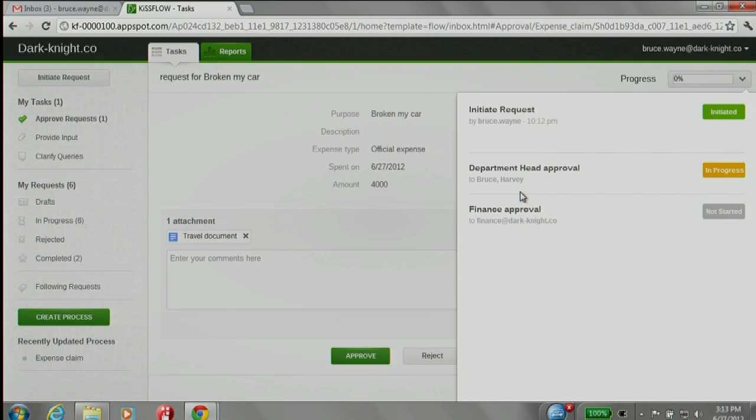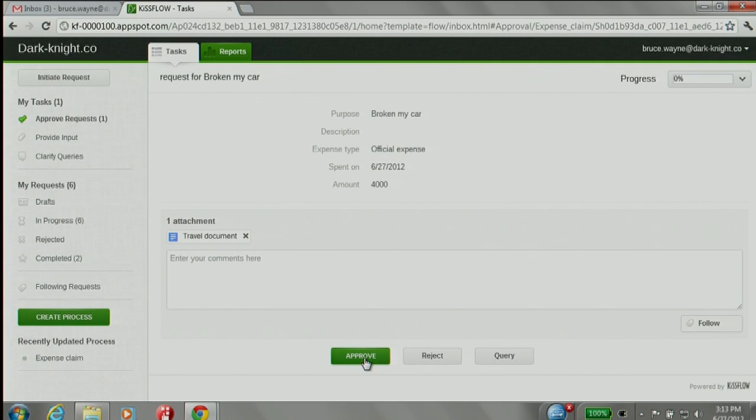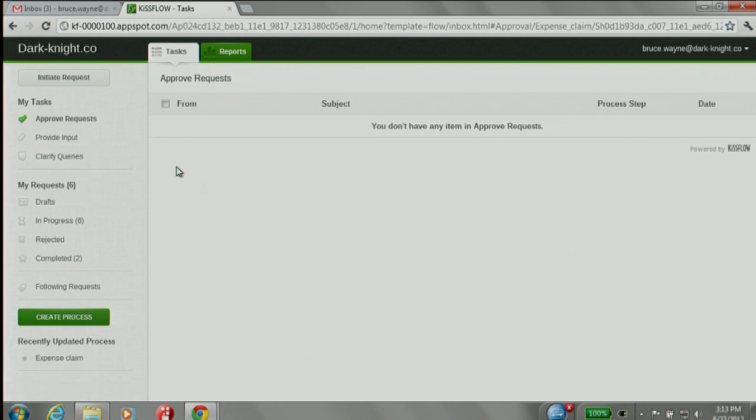Bruce and Harvey are the people who can approve it. So I can click on approve. If I click on approve, it goes into the next stage. This way, I have completed my automation of the process, and I can also track the progress of the process without having to do any coding at all. That's the purpose of this product.